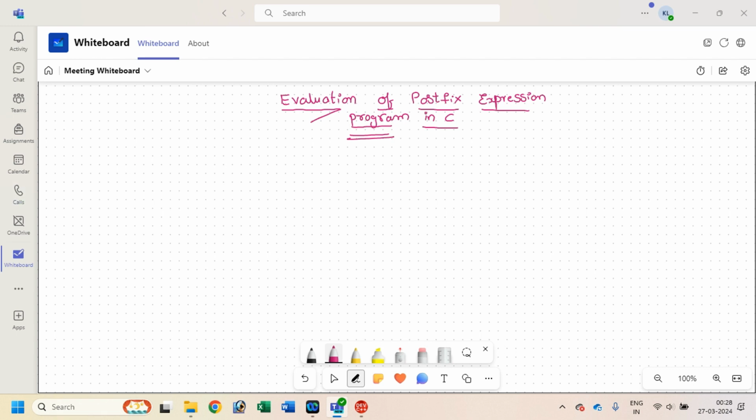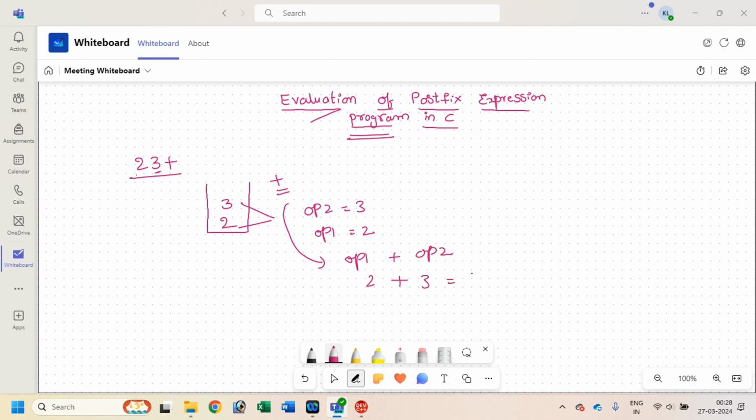I will just recollect the things simply. 2 3 + is the postfix expression. So how can we evaluate this? If 2 is an operand, then push it into the stack. Then 3 is also an operand, push it into the stack. Next, +, an operator, so we have to pop 2 times. Then OP2 = 3, OP1 = 2. Then apply this operator in between OP1 and OP2. So 2 + 3 is 5.